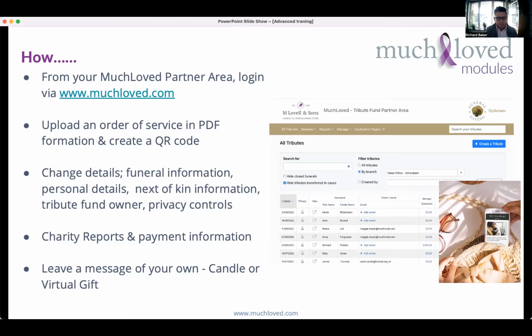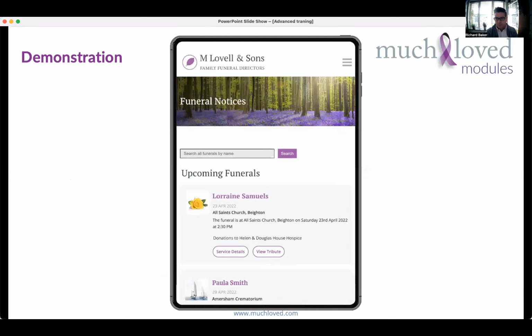So when we transfer the money across to the charity around the 15th of the month for all the donations collected in the previous month, you can see when that payment has been made directly from your partner area. And then finally, he's going to run through how to leave a candle. So if you want to leave your own message of condolence for the family, then you can do that directly through the page.